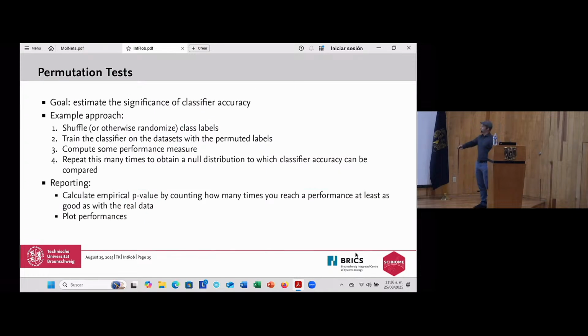So this is basically how it works. You shuffle your data, either the features or the class labels or whatever. It doesn't really matter if you do it on the feature side or on the class label side. Then you train your classifier again with your permuted labels. You compute some performance measure, whatever performance measure you like best. And you do this many times to get what we call a null distribution. So you get kind of a distribution of how well your model performs on random data, and you compare this to how your model performs on real data.